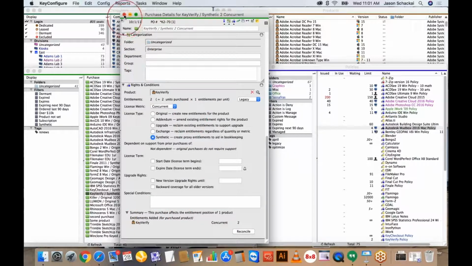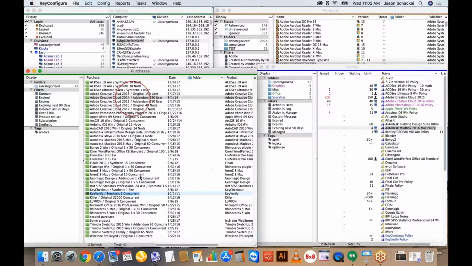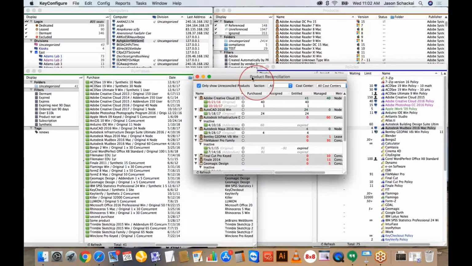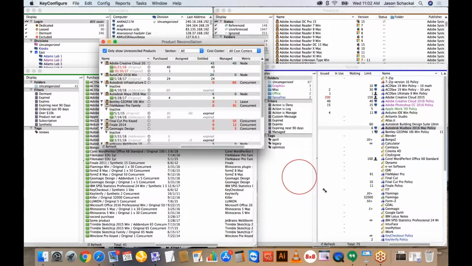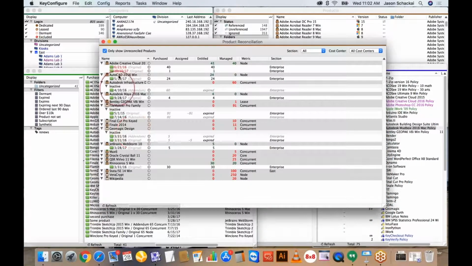If you want a more complete view of that reconcile for all of your purchases, you can right-click within the main purchases window and select reconcile here. And in sort of a report format, we're going to see all of the reconcile information that we've got. These are purchases that may or may not have policies set up. So here's one where we're entitled to 24, but we've got no policy set up. We're managing 0.